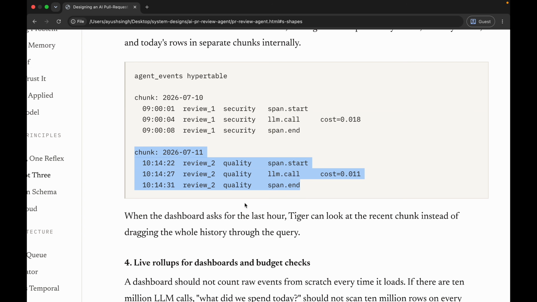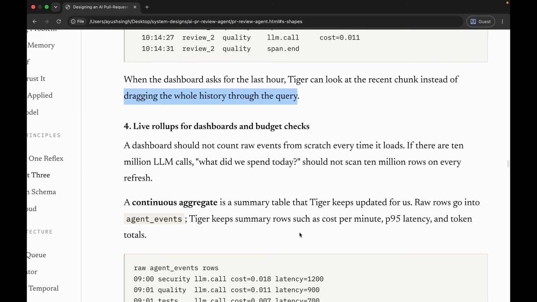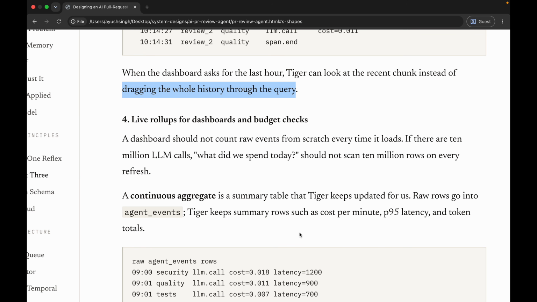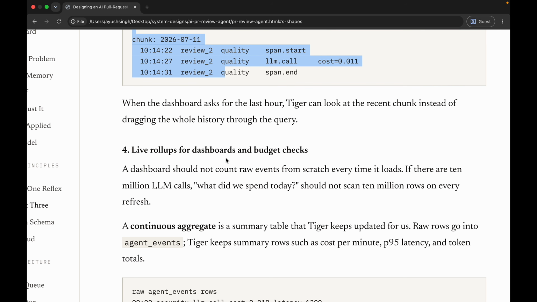Now, let's say when the dashboard asks for the last hour, it does not need to look at the entire database. It can look at the recent chunk instead of scanning the whole history. Amazing point. A dashboard should not call raw events from scratch every time. If there are 10 million LLM calls, we should be asking, what did we spend today? We should not scan all 10 million rows on every refresh.